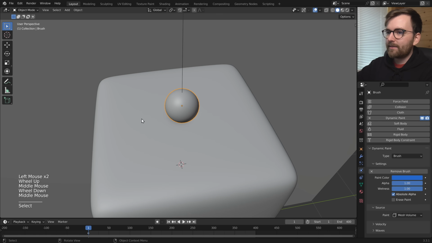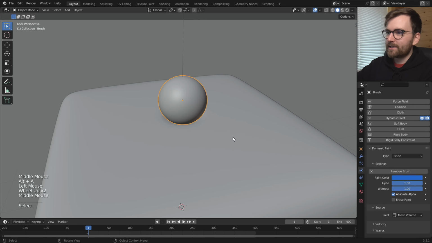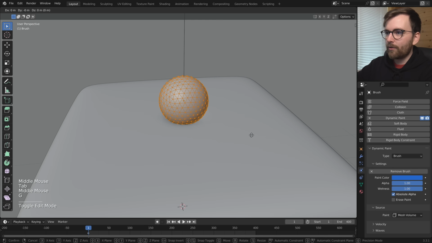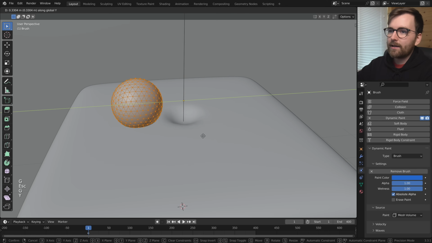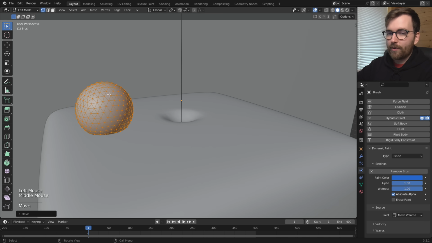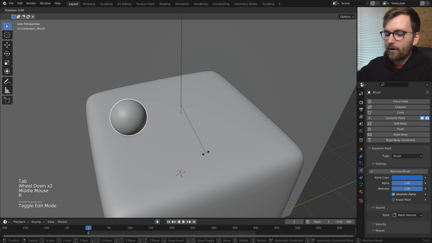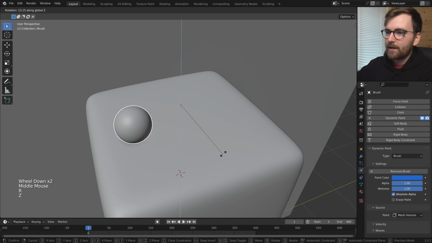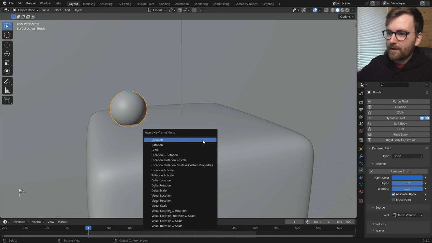Now we want to make this sphere rotate around like this to make these beautiful ripples in the water. Let's select our sphere, press Tab to go to edit mode, and move it on the Y axis by pressing G and Y. Let's move it over here. The reason we're doing this in edit mode is because when you go back to object mode, you can press R and rotate this on the Z axis and it will rotate around this point.